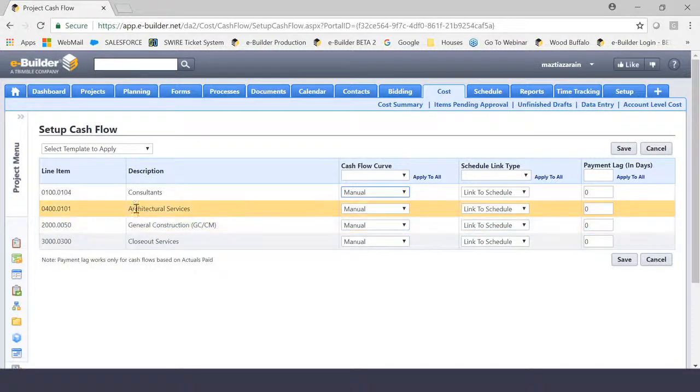The complete opposite of that would be something like architectural services, which would probably be an inverse S-curve, which means that the money would be needed at a higher level at the very beginning, and then over time it'll dwindle down into a very low number. So what we're going to do is select the curves according to those items.